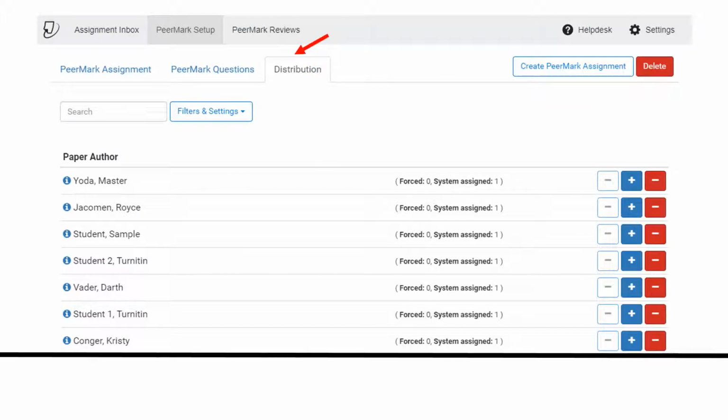Next, choose the Distribution tab. You can see a list of your students. You can also see how many reviews have been assigned to each student by the system. You can choose to pair the authors manually by clicking the blue plus button, or to exclude a student from making a review by clicking the red minus button.